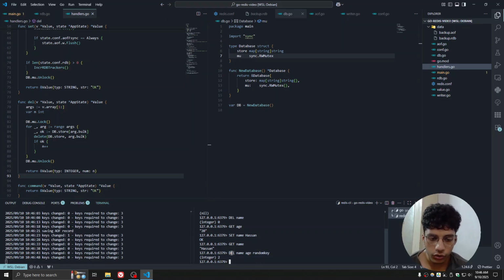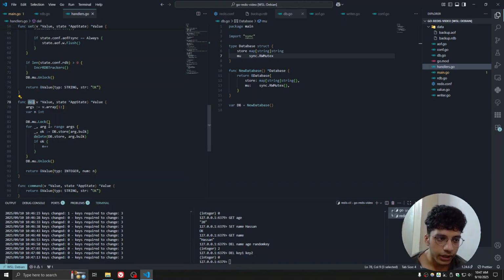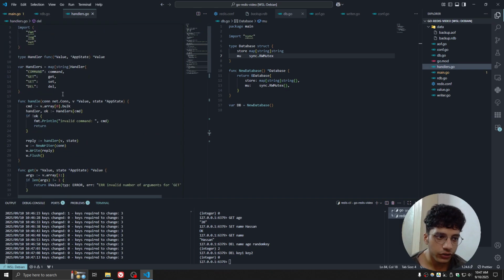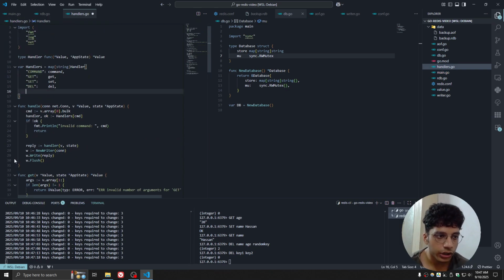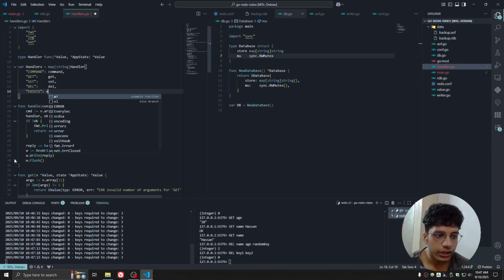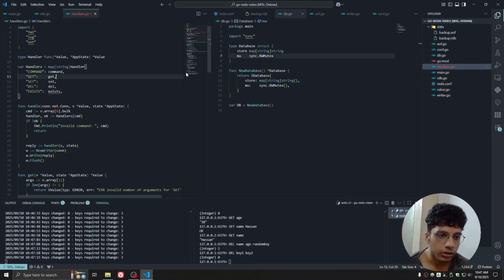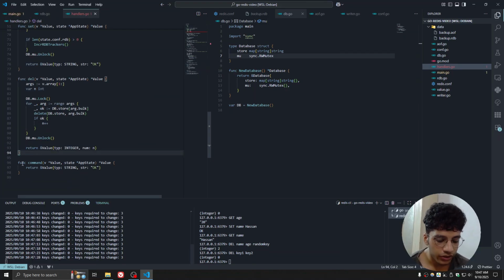So it's safe to run delete on any key that you don't know if it exists in the database or not, right? It's safe to run delete. It's not going to return an error. It's just going to return how many keys were actually deleted, right? So that's all we need to do for the delete command. Next, let's implement the exists command as well. So go over here in the handlers list and set up the exists command over here. Let's also implement it down here.